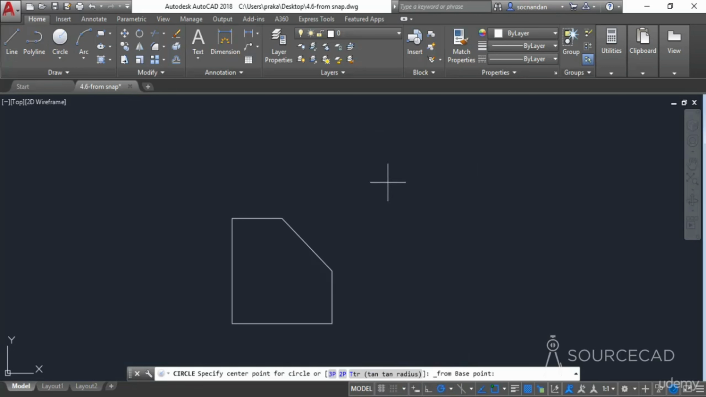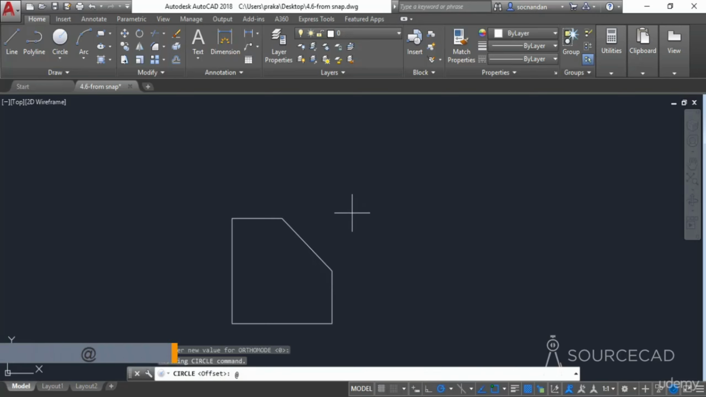Now we need to specify the base point. So here you can see that we have a base point option. From base point, we need to specify that. So we need this base point here, the midpoint. Now we need to specify the exact location of that point. So in our case, the point is located at a distance of 10 units and it is inclined to an angle of 30 degrees. And now press enter.